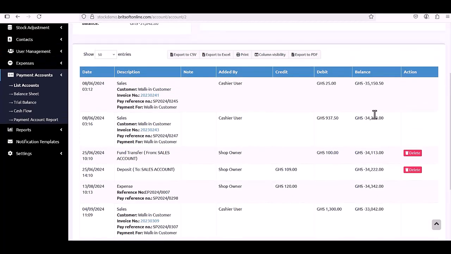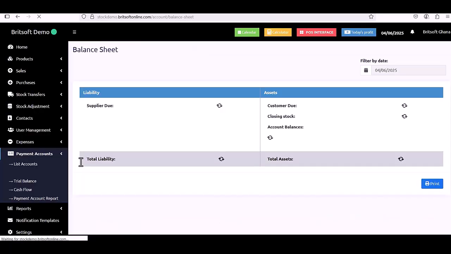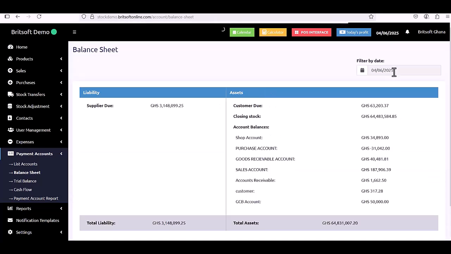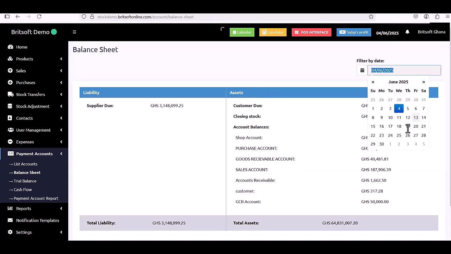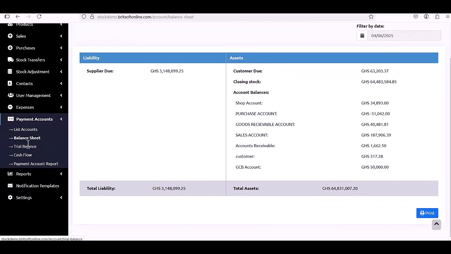And it tells you the balance at which point in time, how much was in it and all that. So with this, you can use it to match what is happening in your account, and at any point in time you can tell what is actually going on. You can have your balance sheet here too. For that, you just filter by date, select the right date, and you have that report generated nicely for you. You have your trial balance too.